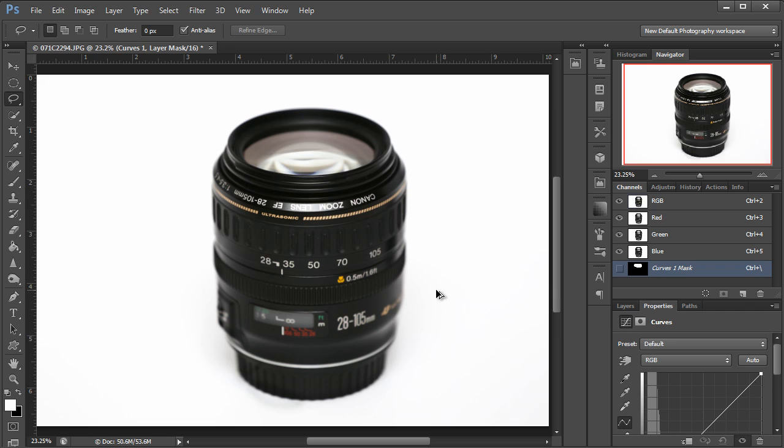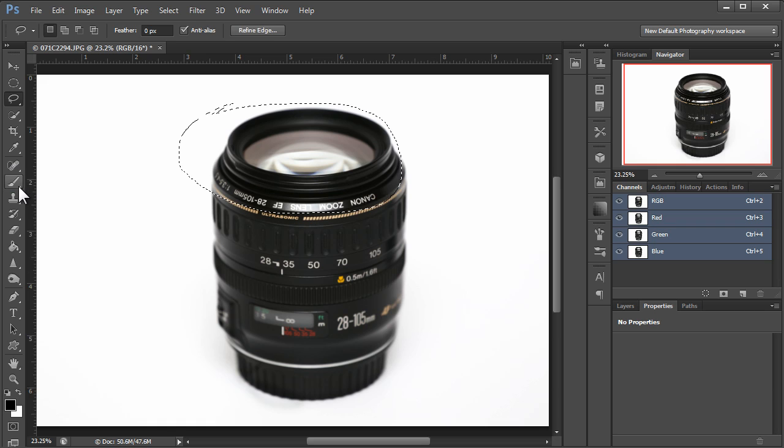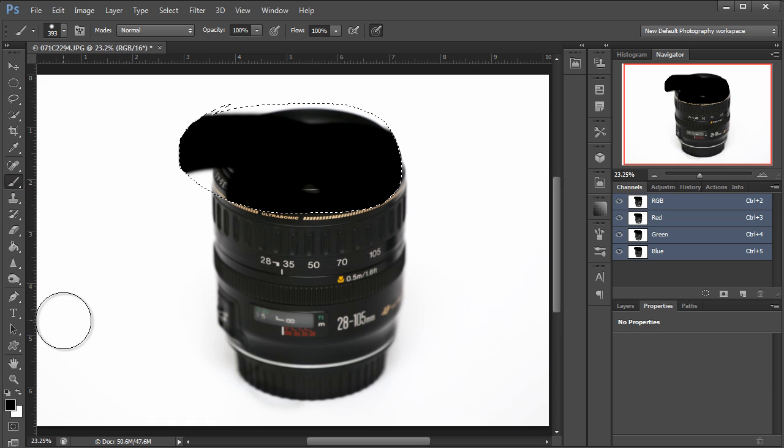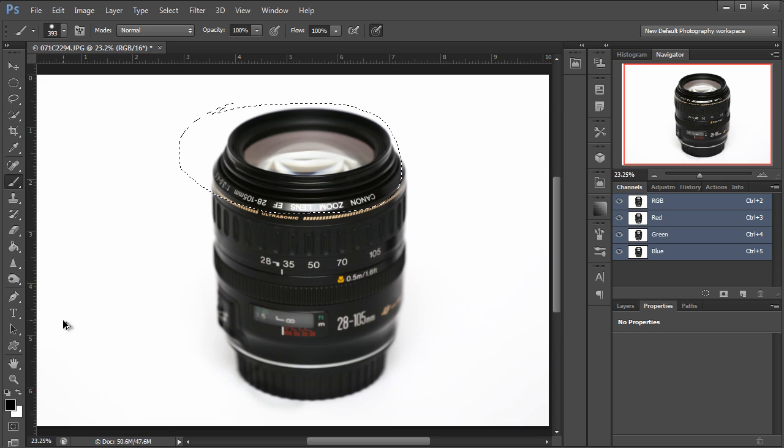Let's back out of that. Let's undo. Say, for example, if we grab a paintbrush and we paint on the outside, nothing's going to happen. But if we paint on the inside, it will happen because everything else is masked off. So let's Control Z to back off, Command Z on a Mac to undo.